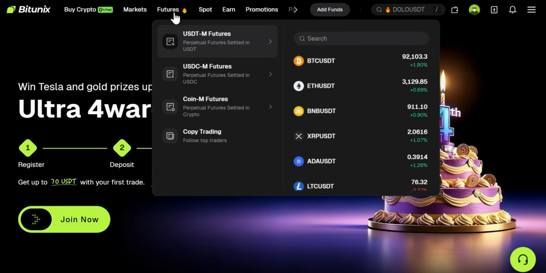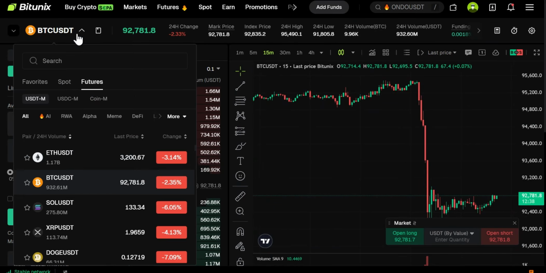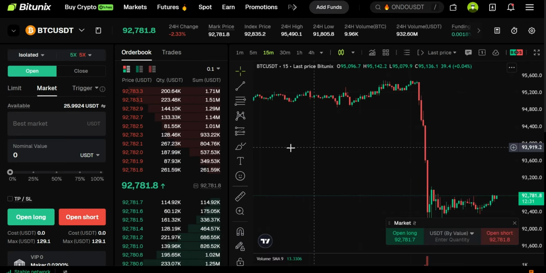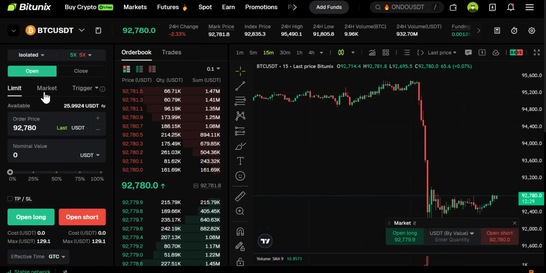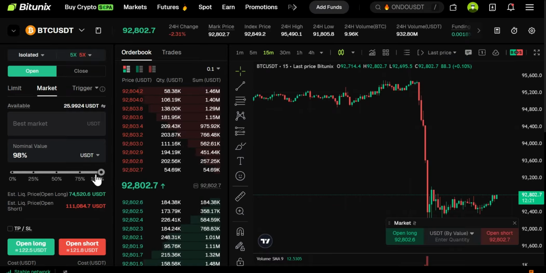Click Futures in the top menu, then select USDT-M Futures. This will take you to the trading interface. Choose the asset you want to trade in the upper left corner. For this example, I'll use BTCUSDT, but you can trade any altcoin here if you want. Select your order type, limit or market. I recommend starting with market orders for instant execution. Enter your trade details such as quantity and price.